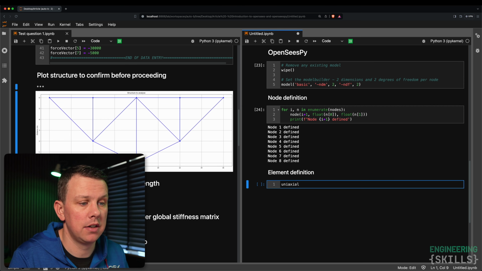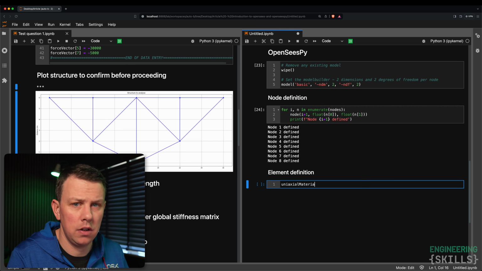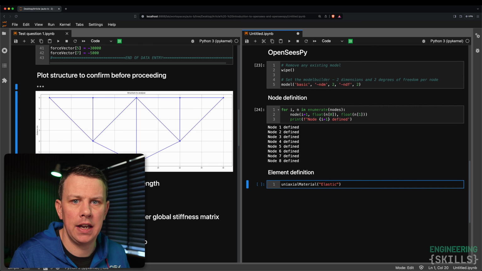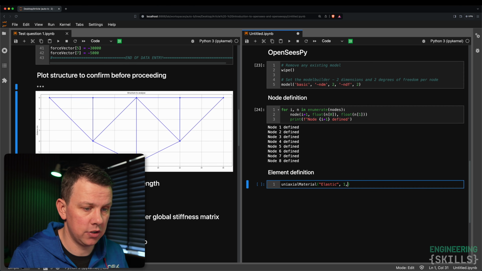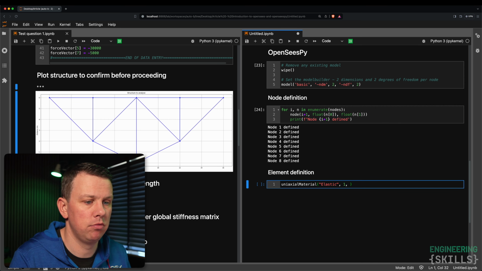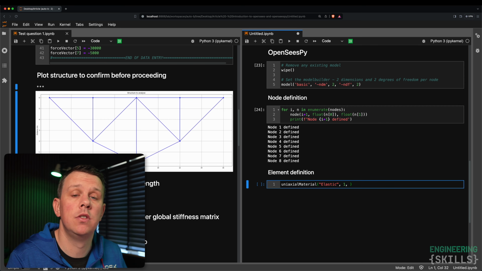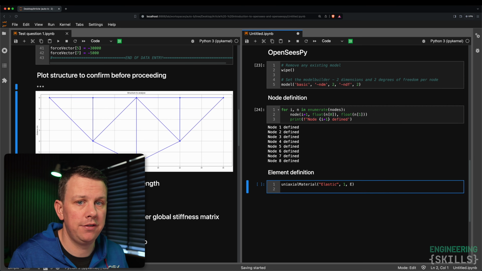We'll call a method uniaxialMaterial. We're going to pass into that the option Elastic with a capital E. We will give it a material tag of 1. That's just how we can reference that material elsewhere. And we'll pass in Young's modulus. Now we've saved Young's modulus as a variable E, so we'll just stick it in there. So that defines a material.